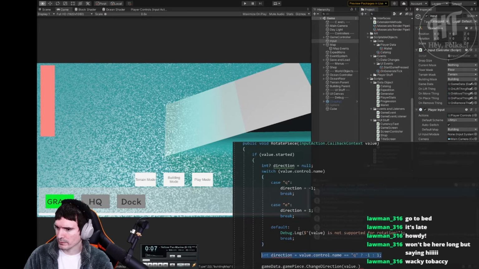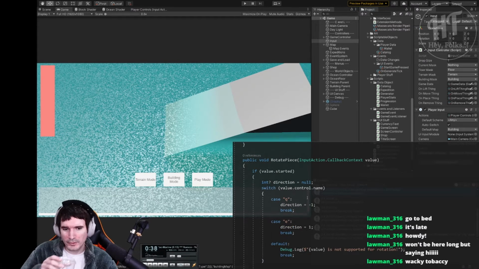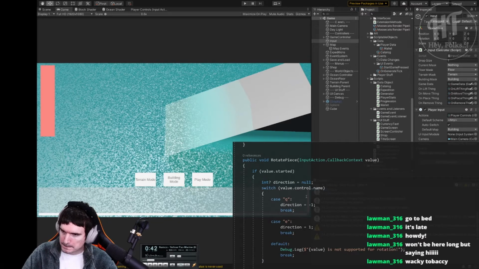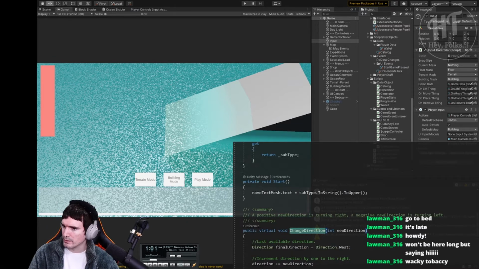And we can keep that the way it is. If direction does not equal null, then we'll do this. And system.convert.toInt. There we go. That should cover us. A lot of writing to do very little. Okay, so then that will change the direction. So we might as well go try it.